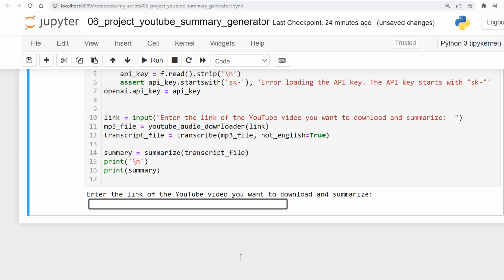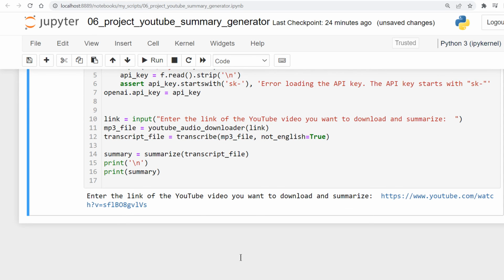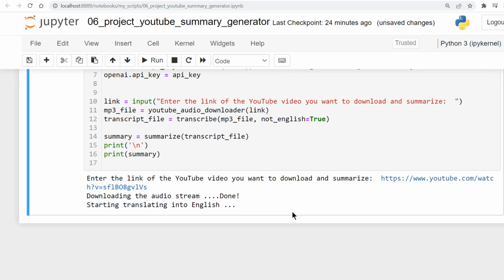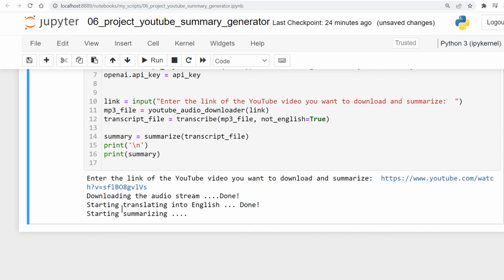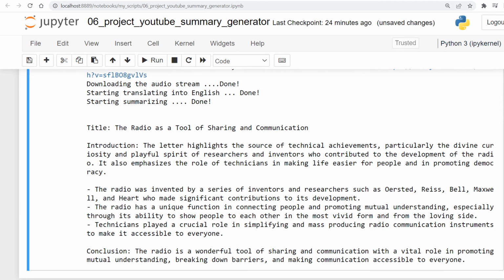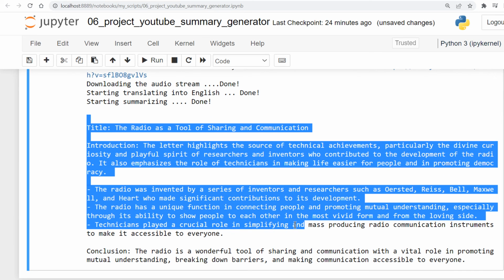I'm running it and pasting the URL. And we are waiting for the summary. Good. This is the summary in English. We have a lot of work ahead, so let's get started.